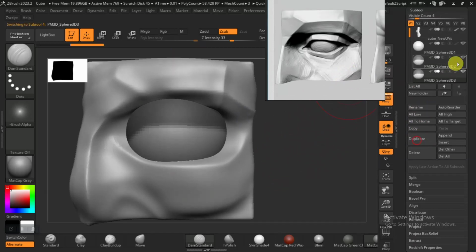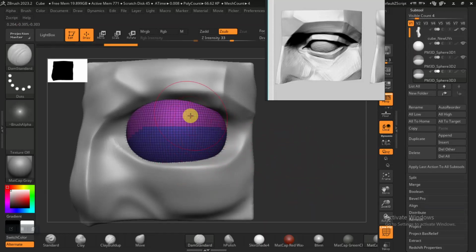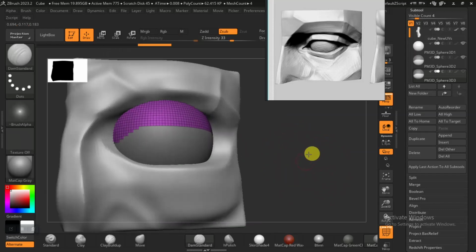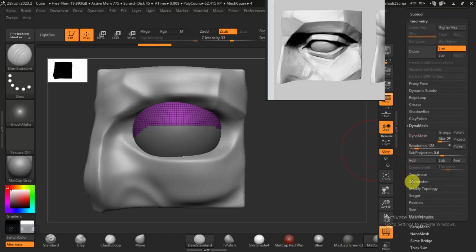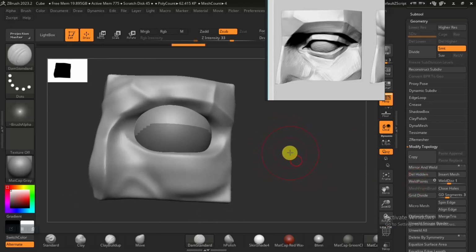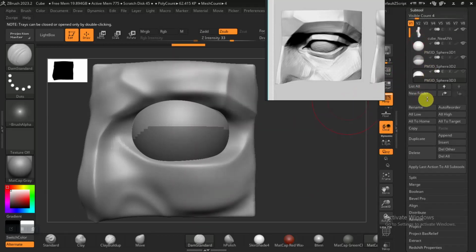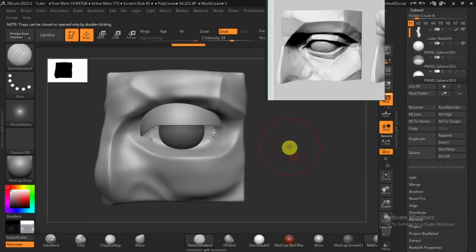I'll duplicate this sphere again. I'll hide the second sphere I just duplicated. Then in here I'll give this a different poly group, something like so. Ctrl Shift click on that poly group to highlight it. Then I'll do a delete hidden. Okay, something like so. Oh, I need to hide this. Yes, let me hide that.